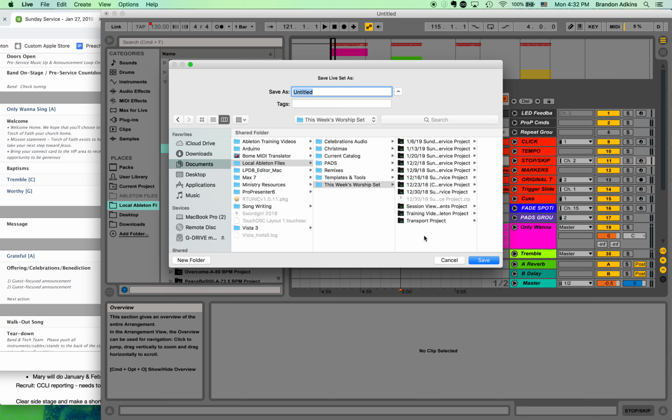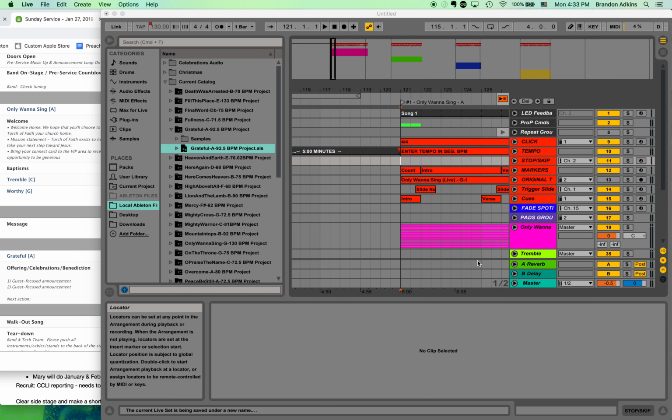So we're going to type in the date 1/27/19 space Sunday service, and then save. And this is going to create a folder and a .als file with this title. Great. So now you can see this change from untitled to, I think this is the folder that this project exists in, and then this is the .als file title.